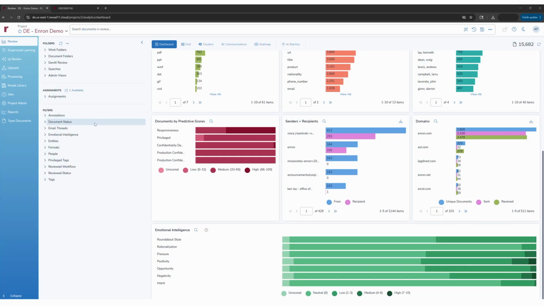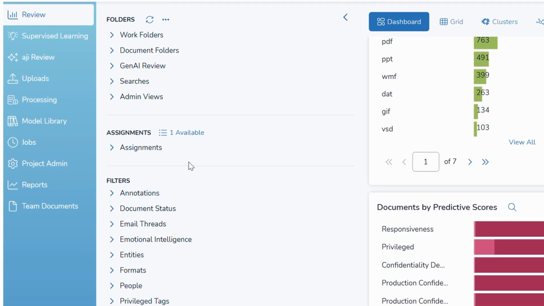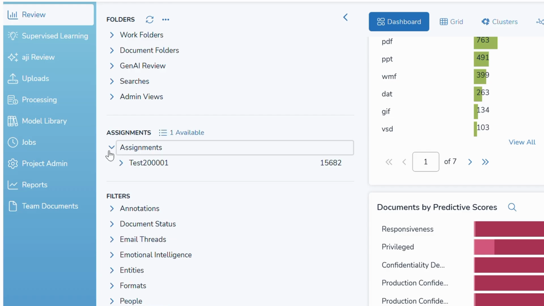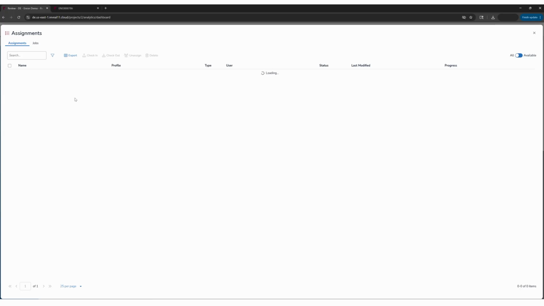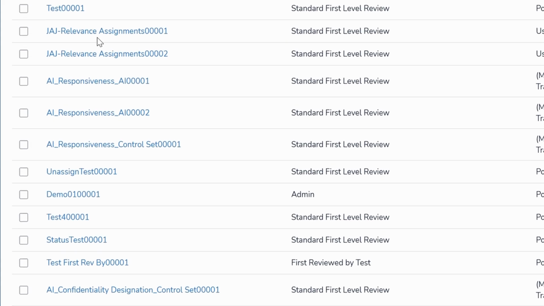To begin reviewing documents batched into assignments, navigate to the Assignments section below the Folders list on the dashboard. You may have batches assigned to you, which will appear in a list below the Assignments list. If so, locate your assigned batch. If you do not have assigned batches, you will see a number of batches available in blue to the right of the assignments. Click on the blue list and it will pull up batches of documents for review.